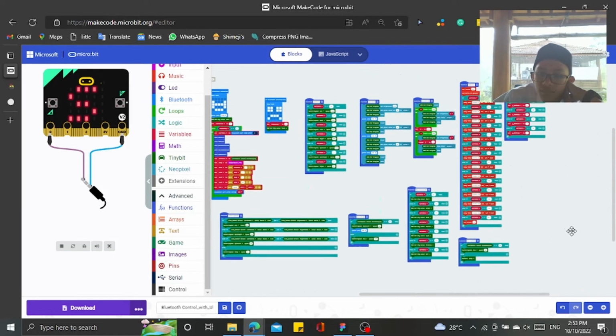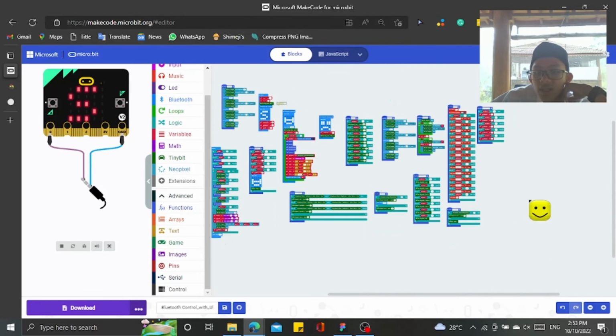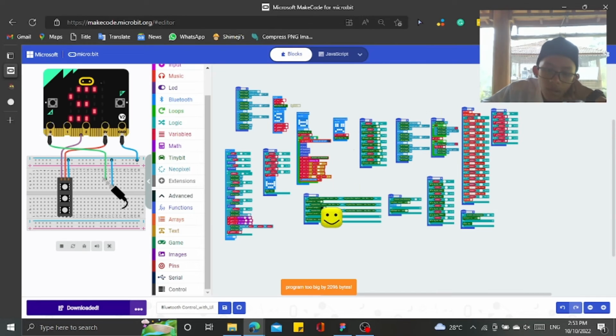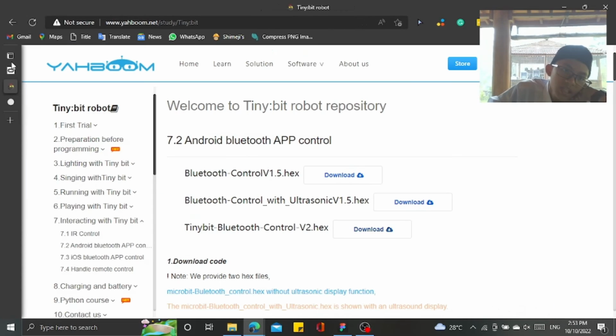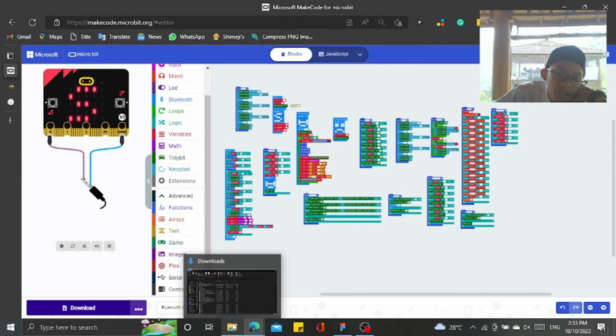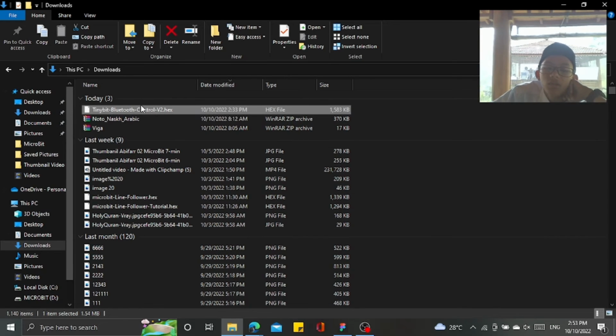Now that's the last block code that I explained. And now we gotta test whether this tiny bit gets connected or not. Download it first, guys, don't forget. Download it. Oh, the program is bigger. Okay, I'll give you the link and my project. Now you gotta see this, and then we drag it to here. Make robot B.